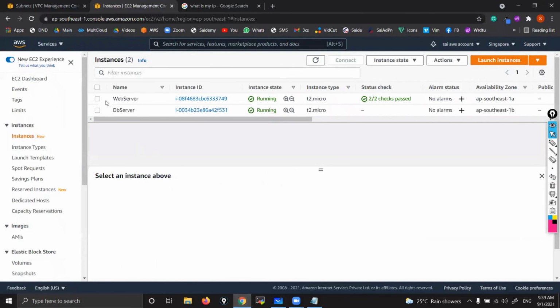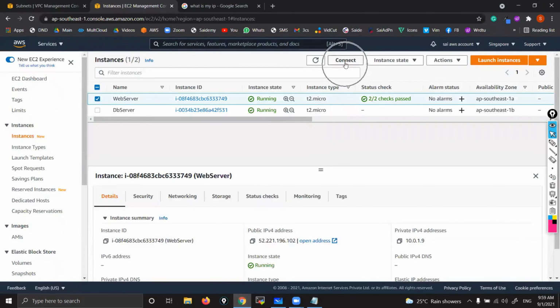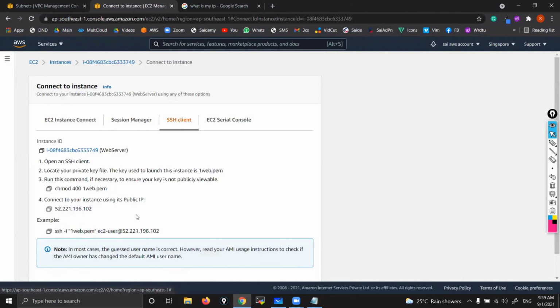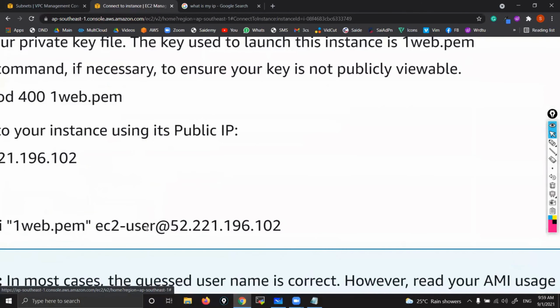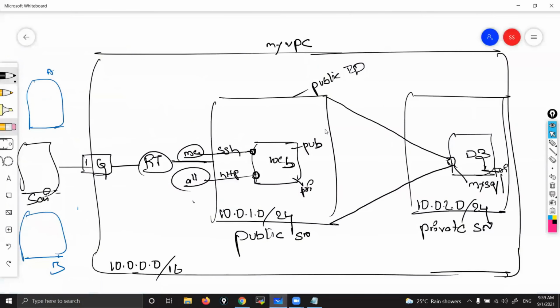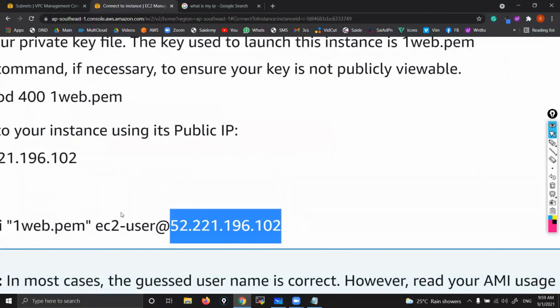So how to do that? Simple, select the web server, connect, SSH client. See, sometimes they won't give a DNS name, but that's okay. We need either a DNS name or an IP address. You can see by using this IP, I'm going to access this instance. So this is the public IP because we are coming from outside, right? Yeah, copy username@IP address.